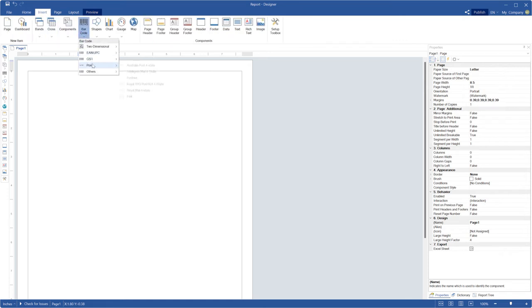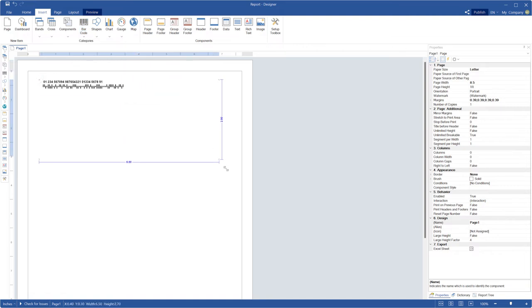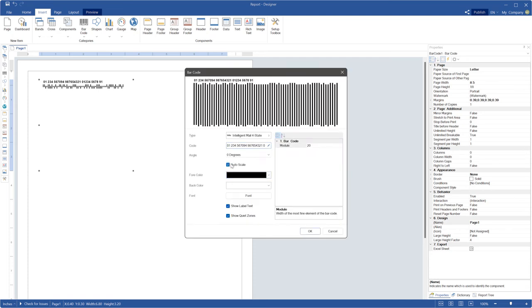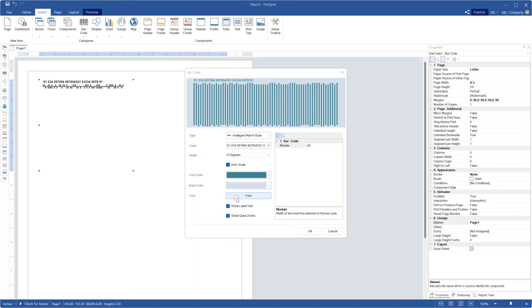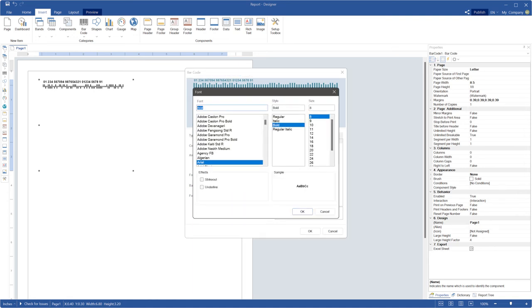Click the barcode menu, select the post category and the Intelligent Mail USPS for state. Place this component on the report page, change code text, change barcode settings such as color, font, and so on if you want to. Also, you can change back color, set the font you want to.